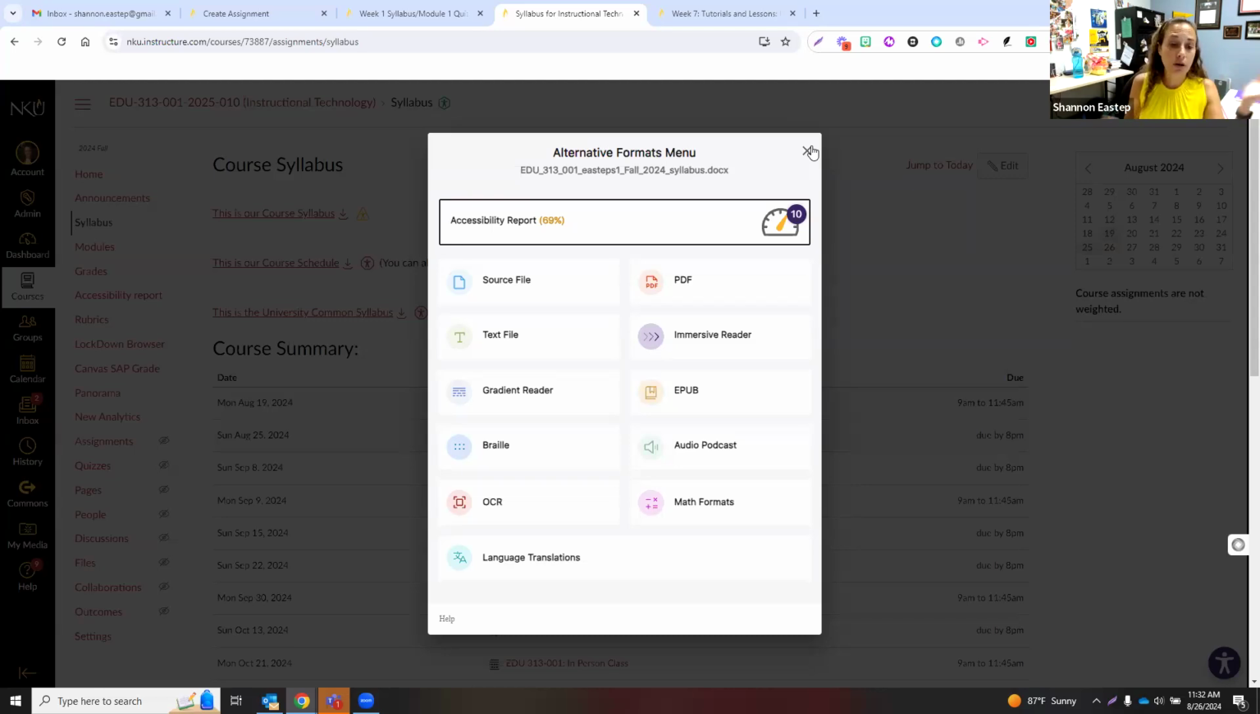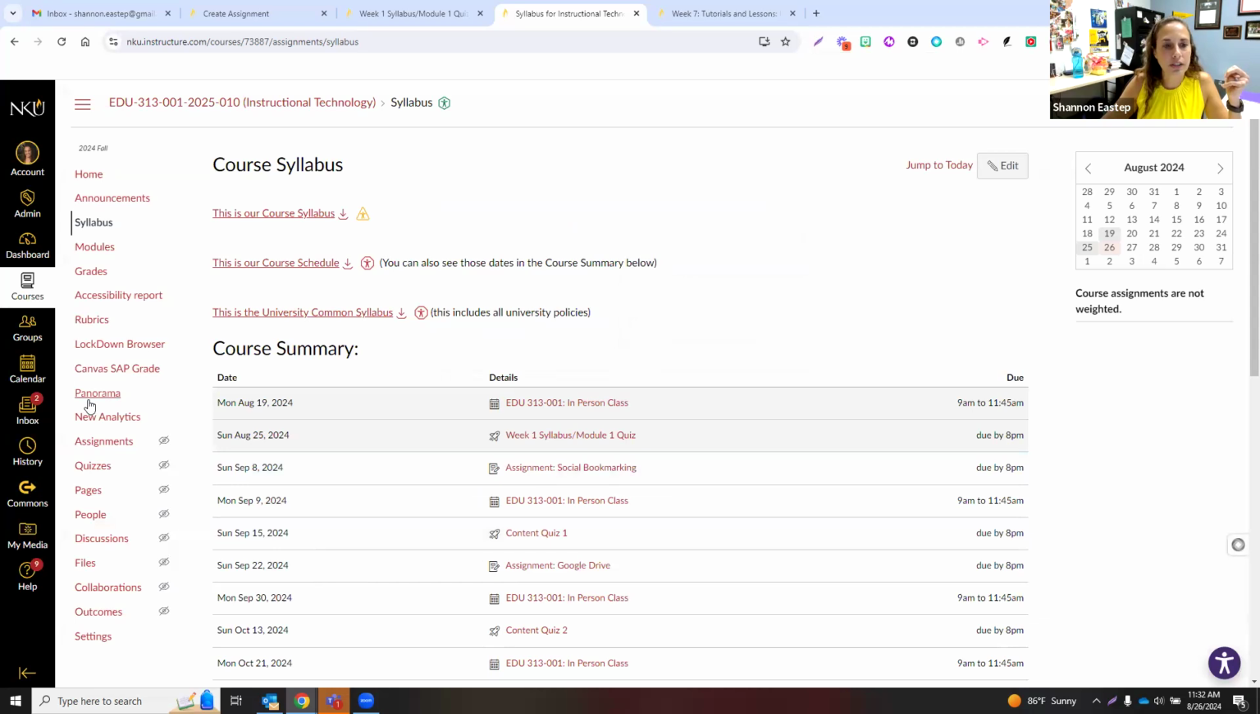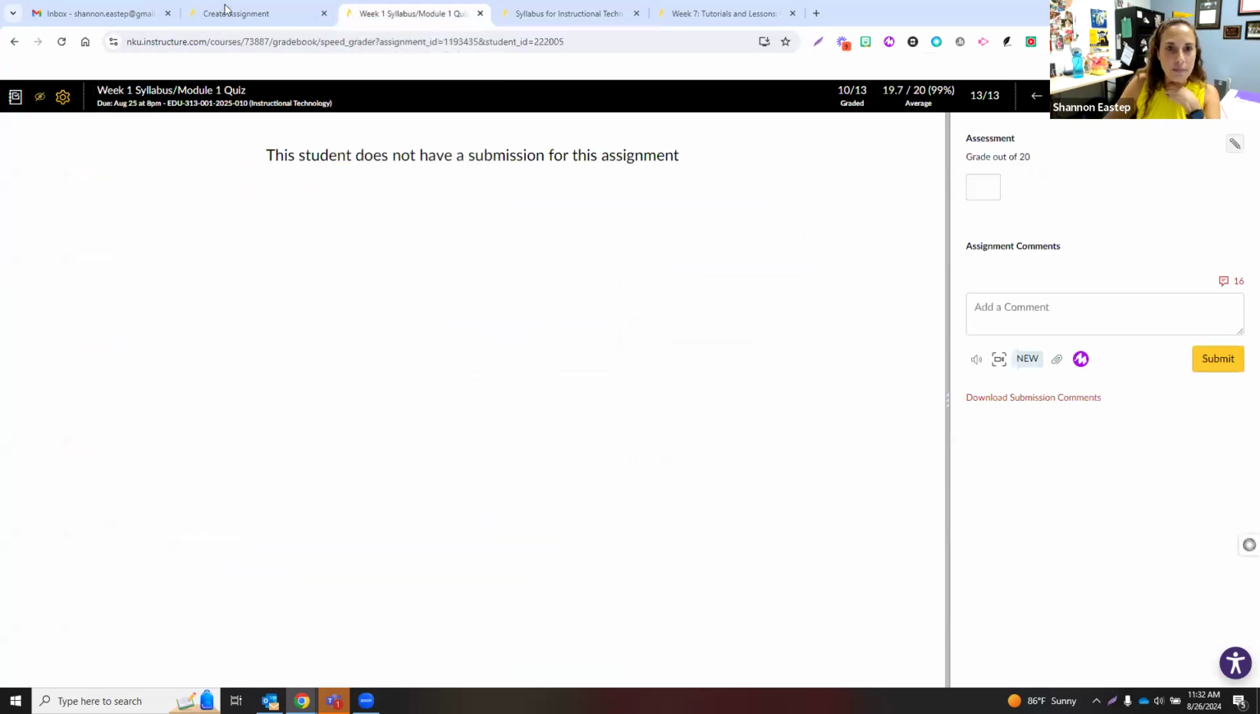But it's pretty thorough about what it's giving you feedback on. Okay, that all makes sense? You'll see it all throughout your course. And you'll see a panorama option on the left where you could get a full course report if you wanted to.